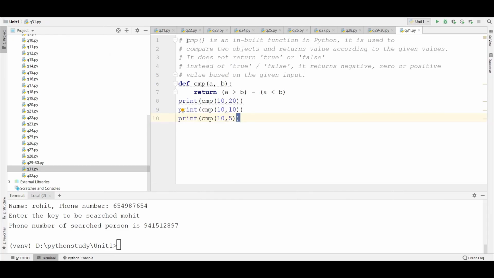Okay, now as you can see, CMP is an inbuilt function in Python. In Python 2.7, the CMP function is an inbuilt function used to compare two objects and return a value. That is, it returns a particular integer value denoting whether the first object was greater than, less than, or equal to the next object.